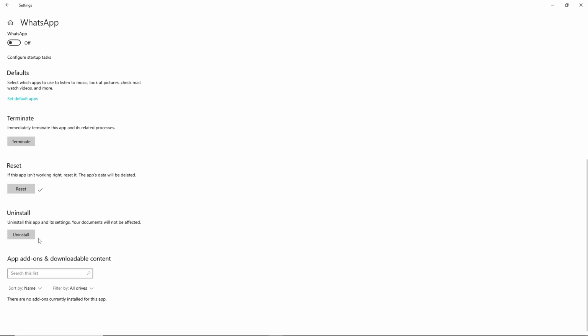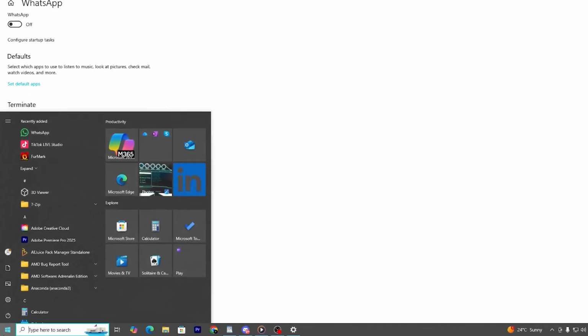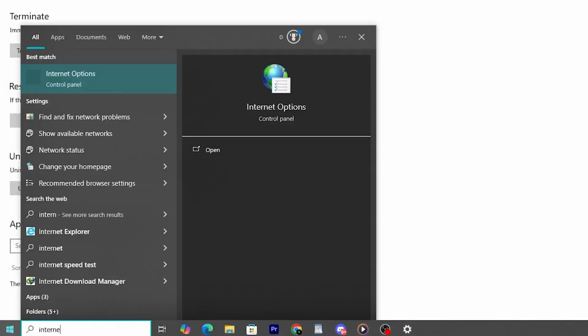Restart your computer. When Windows has restarted, open the Microsoft Store and install WhatsApp again. If you still cannot log in, open the Start menu and search for Internet options.